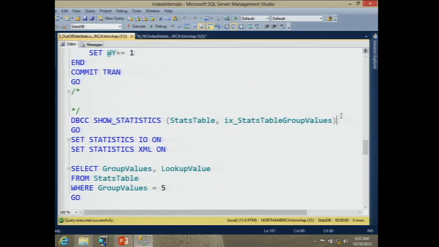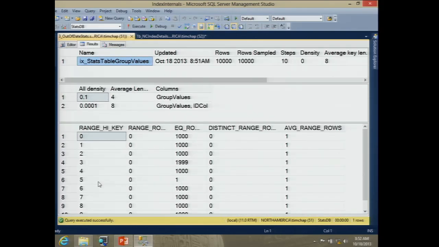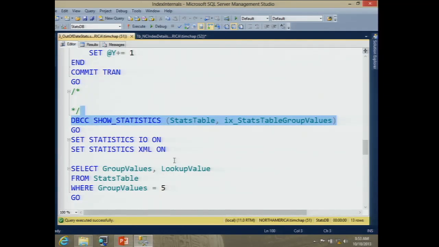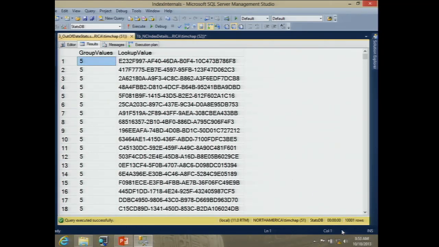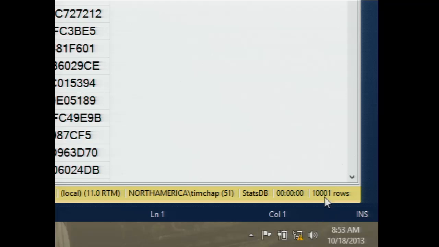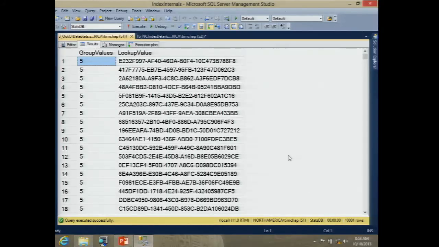Now looking at DBCC SHOW_STATISTICS again, we still have one record that shows up for the value 5, even though in the underlying table we have around 10,000 records for the value 5. Okay? Looking at the value 5, sure enough, we have 10,001 records that match it. So a very weird data distribution skew. SQL Server thinks there's one record, but in actuality there are 10,000 records. And that will affect our query plan.